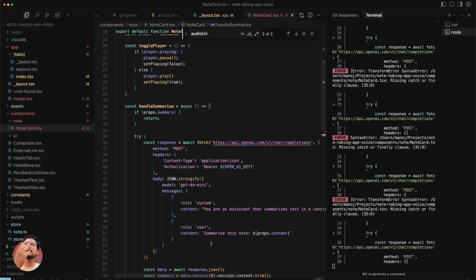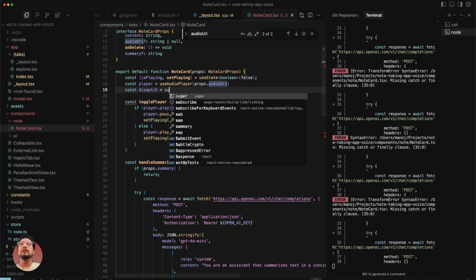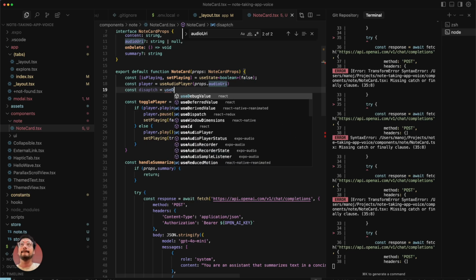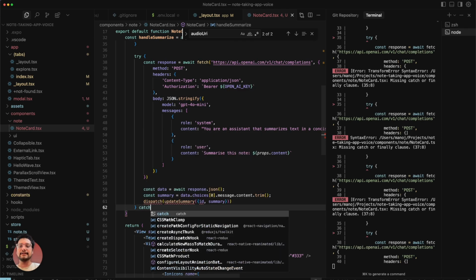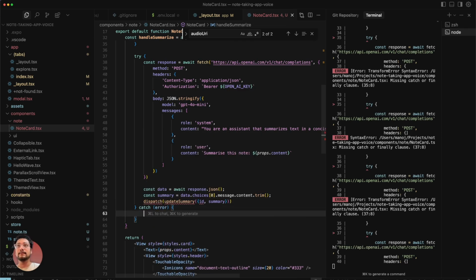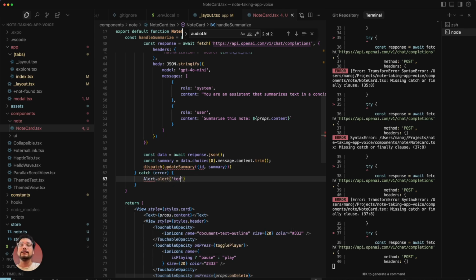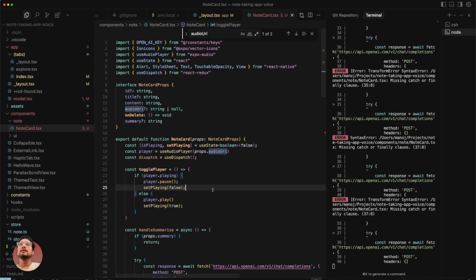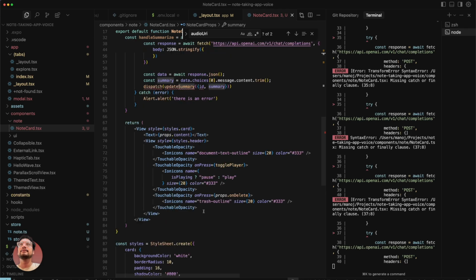Now we don't have updateSummary yet, we're going to create it, but before that I'm going to get the dispatch here. So dispatch equal to useDispatch from React Redux. Great. And if there is an error, just alert that there is an error. Okay, so import it from here. Also, we are going to get the summary now, so we're going to show it here. So once we click on the summary button, we're going to get the summary here.